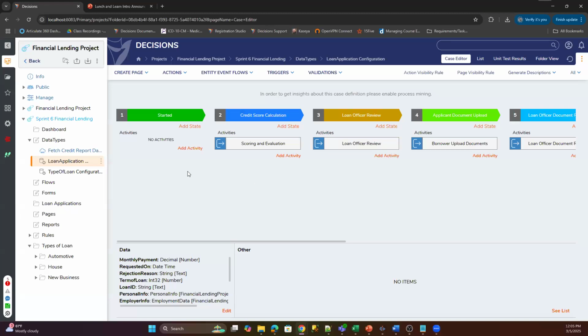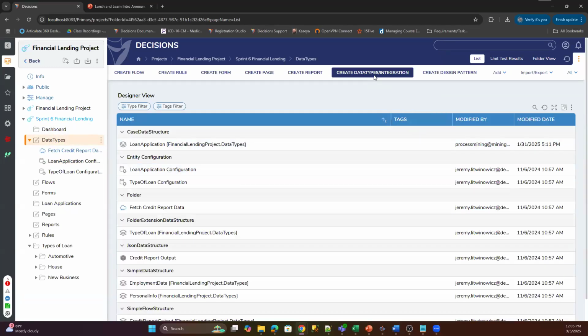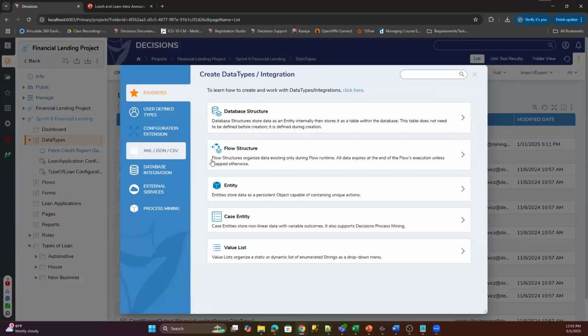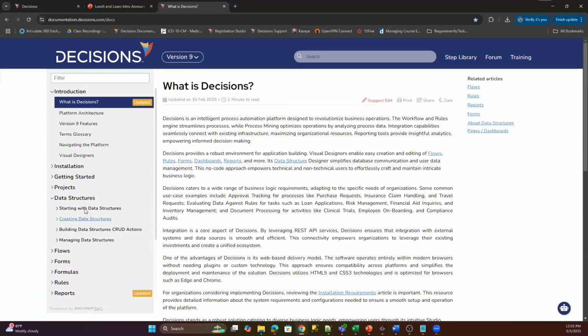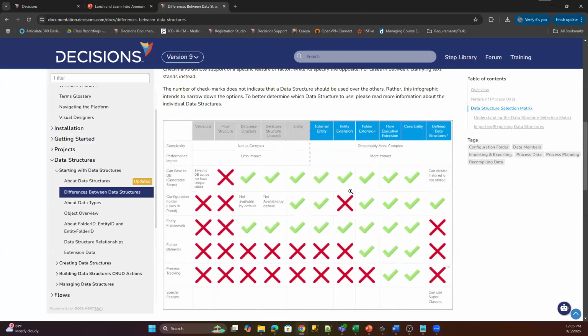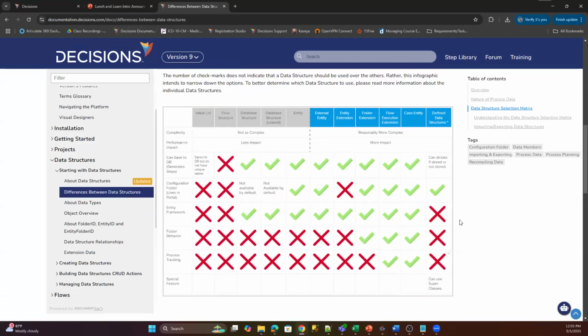Okay. Yeah, so what you're referring to is a type of data structure that you can create in Decisions. Among the various data types, it's called a case entity. This is among the more powerful data types in Decisions. Let me pull up the document on differences between data structures. It shows the power of the different data structures we have, and case entities are the most powerful one, because they do a lot of the things that most of the earlier ones do, like database writing.